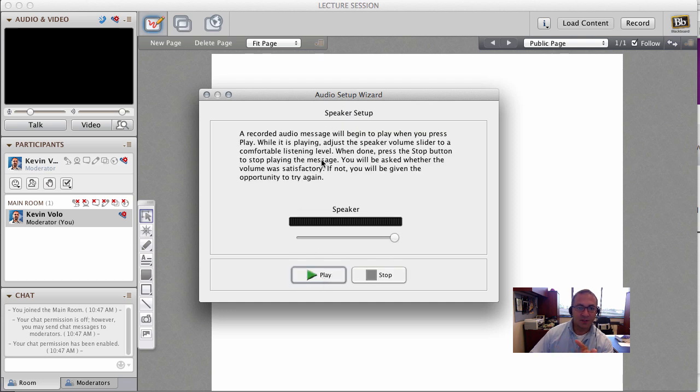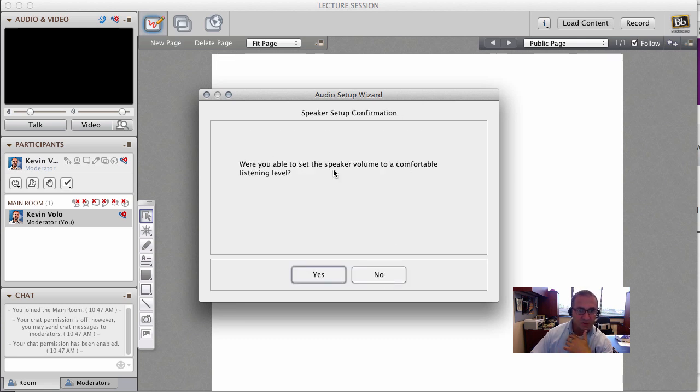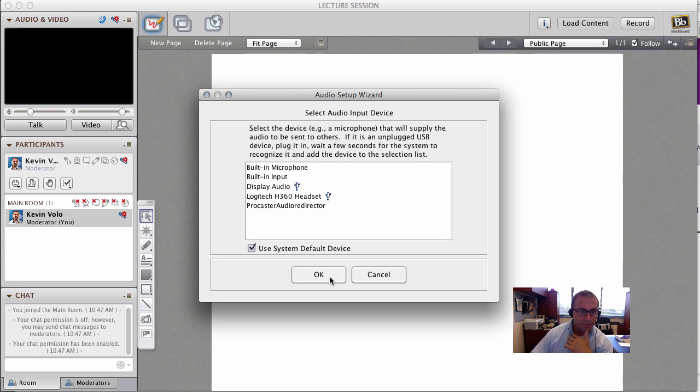So it says, okay, speaker setup. Listen, can you hear anything? I can hear that, so I'm going to hit stop. And it says, were your listening levels okay? Yes. Now if it wasn't, I would just turn it up on my computer. Now it's going to ask about a microphone. If you do plug in a headset, this is my headset, and I'm not going to do this part because it might screw up this recording, but I would hit OK, it asks me to record something, I would say like test, test, test, I'd hit play and I'd see that it worked.